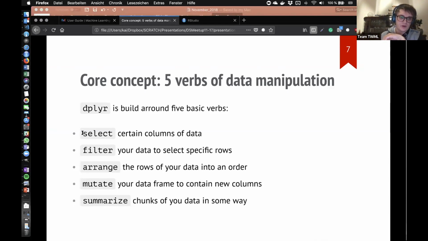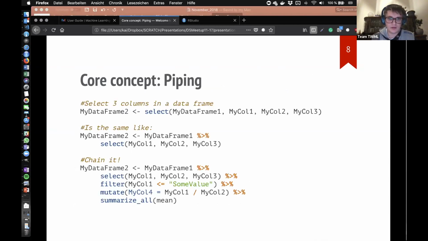And there are some variations of those verbs and some helper functions in the dplyr package to build what's called pipelines. And that's a core concept in dplyr, and that is piping. Piping itself is a really easy concept. So in R, let's say you want to select 3 columns of a data frame, you can use the select function like this.